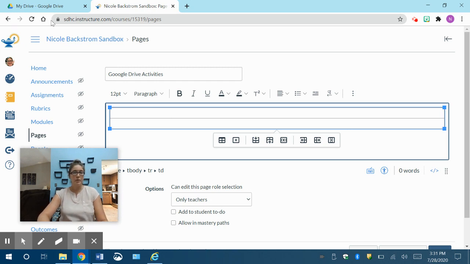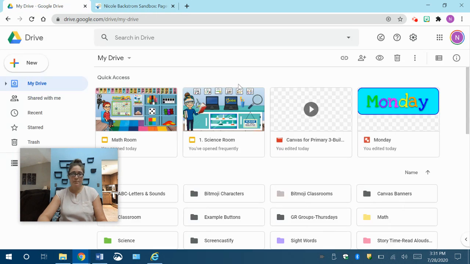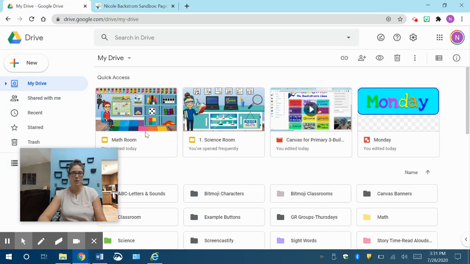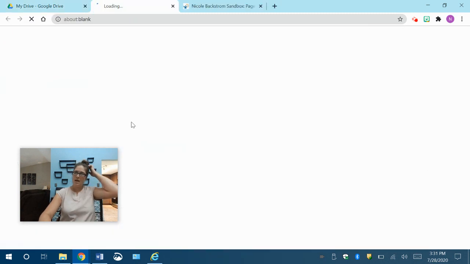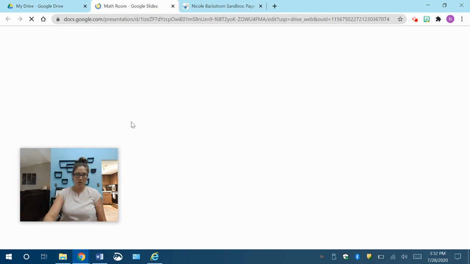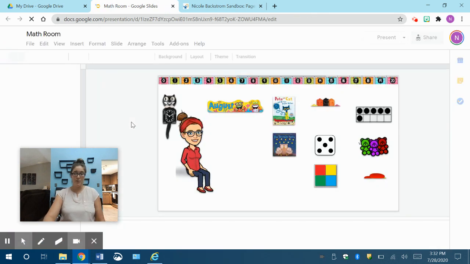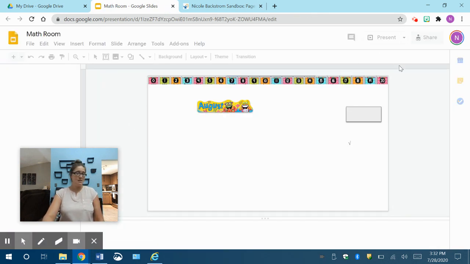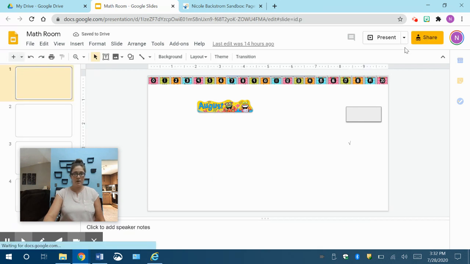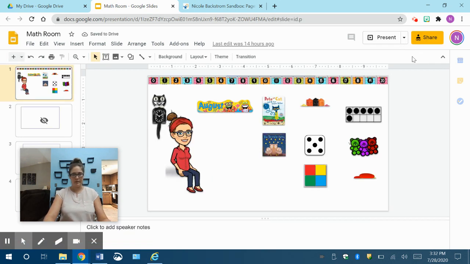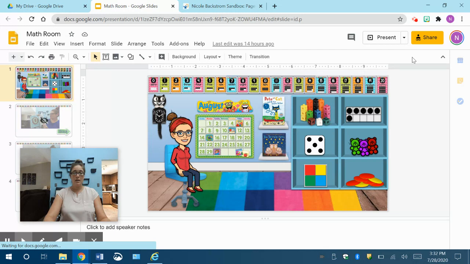So if I want to embed my Bitmoji Classroom from Google, here's one that I was working on, my math room. I'm going to open it up, and it's really important in Google Drive that you understand the sharing options. If it is not shared for anyone who has the link, they will not be able to open it anywhere.